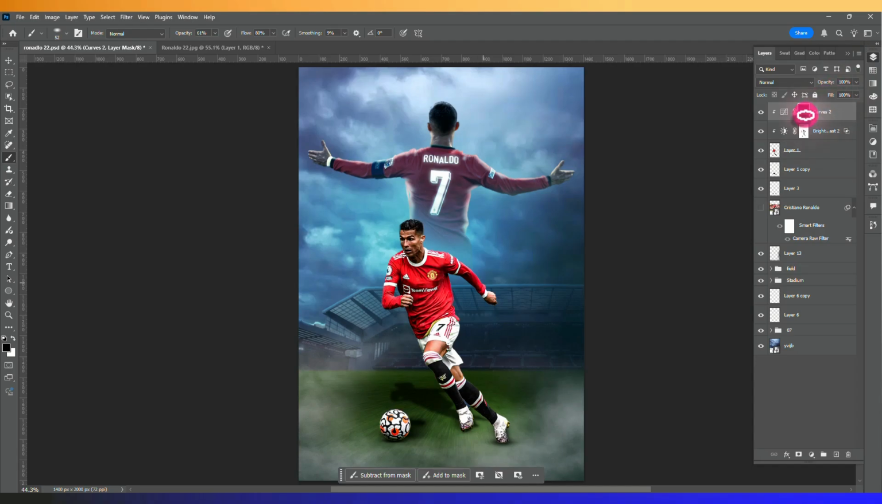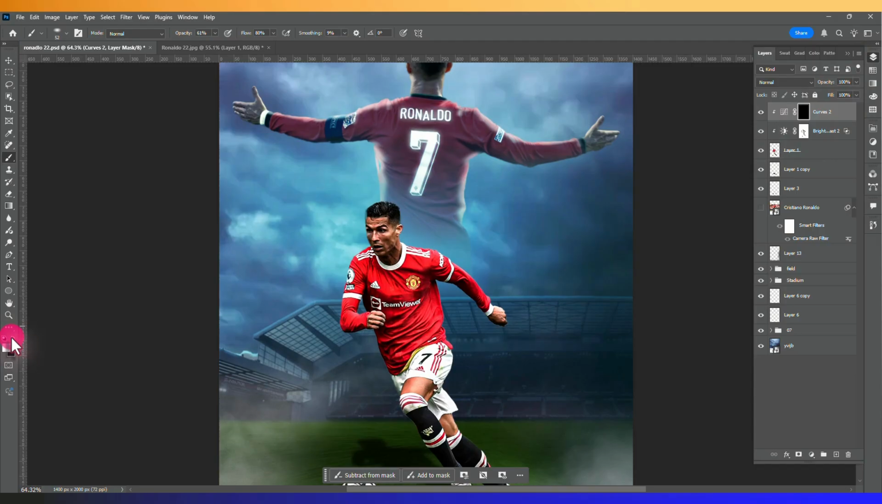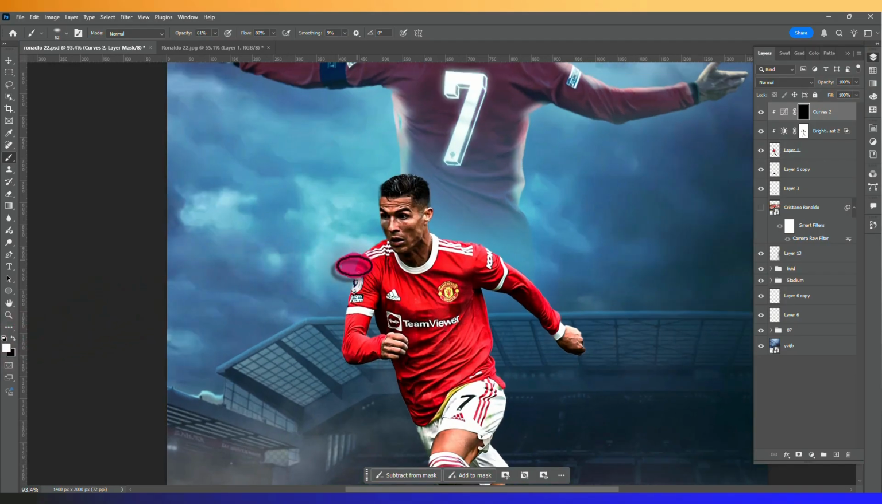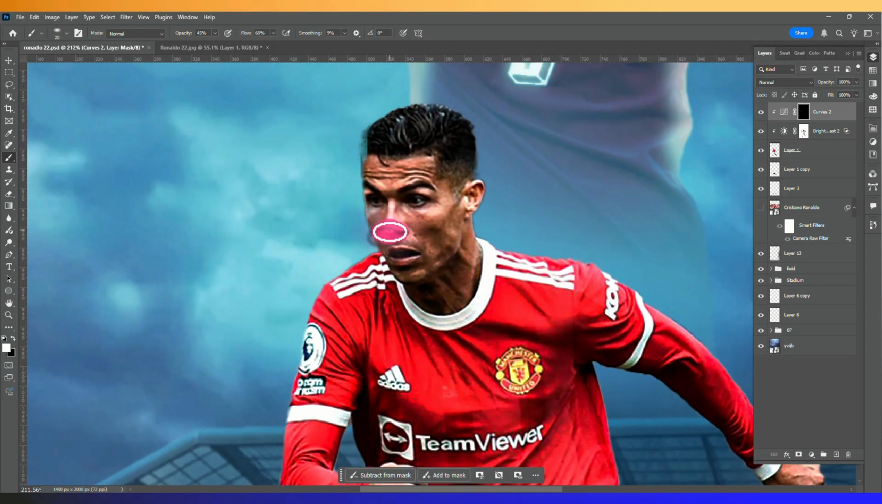After that, invert the mask using Ctrl+I, change the foreground color to white, and now softly paint over Ronaldo to reveal the effect only where you want it. Follow my brush strokes carefully to achieve that controlled lighting.